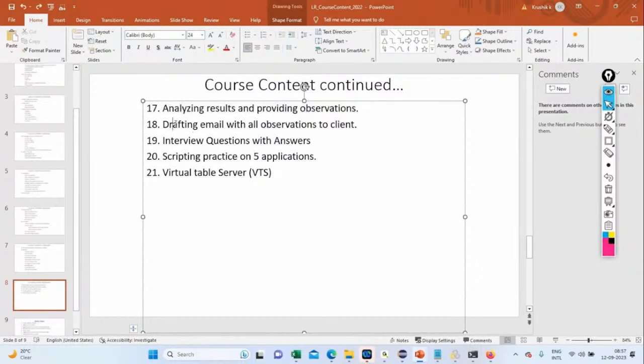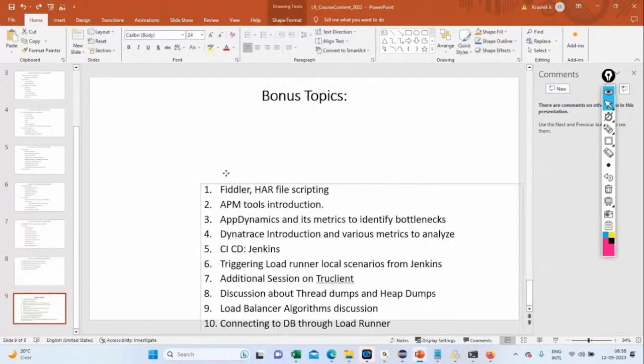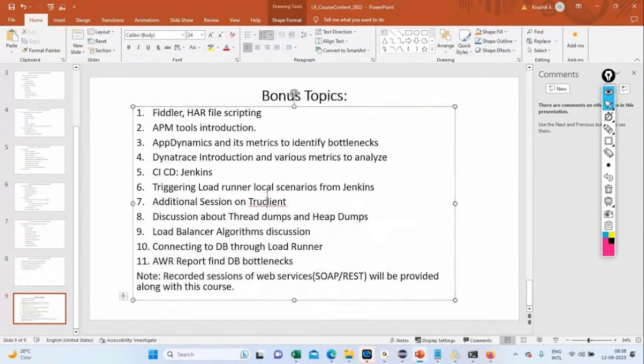That's why I have added a concept called how do you draft an email to the client with all your observations. Then we'll discuss interview questions and all those things for 3 to 4 days. And then again, as I said, multiple application scripting practice. There is another concept called Virtual Table Server, which is equivalent to parameterization, but a little bit different. We'll discuss that.